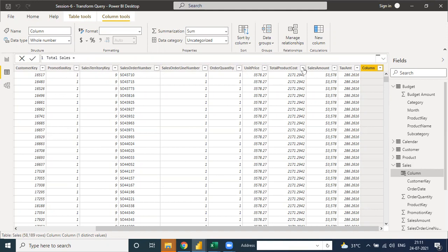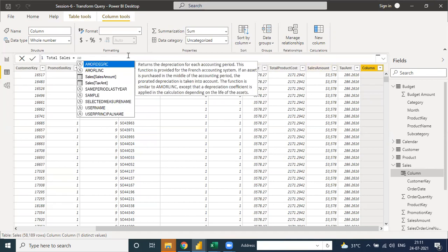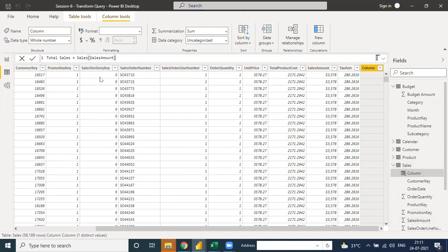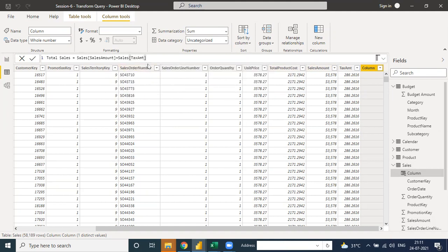And how to connect the sales amount and tax amount? Write the amount only. See, write the amount and connect with the sales table under the sales amount. So you need to just click plus, and under the sales table under the tax amount means click over the amount here. See, under the sales table the tax amount, and click enter directly.